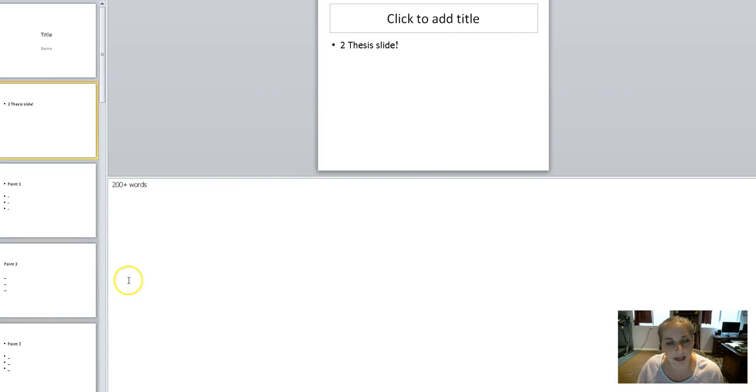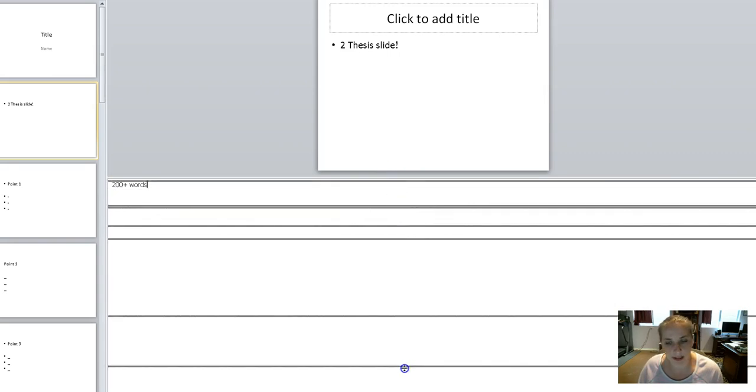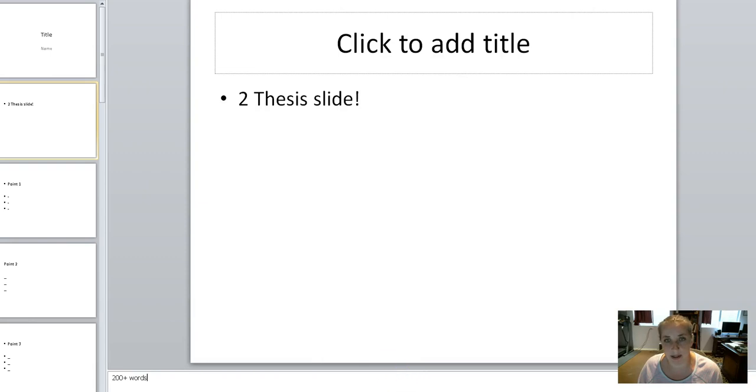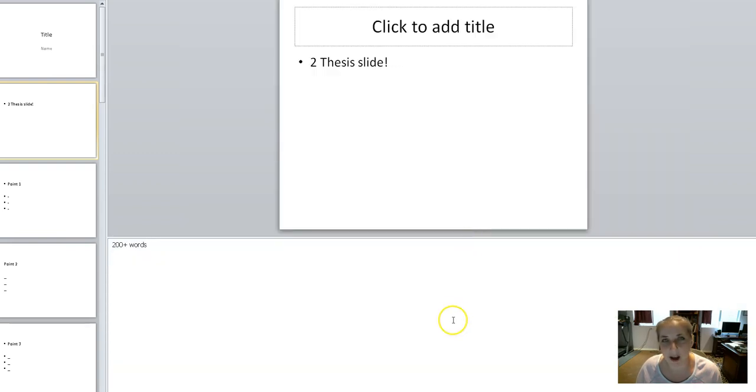Then you're going to write 200 plus words here in your speaker notes. This is one of the most important parts. So when you open up your PowerPoint, this is going to be kind of hidden way down here. You're going to see your slide, and it's really easy to miss this little tiny part at the bottom, if you can see my cursor. So you just want to take your cursor and your mouse and pull that up.